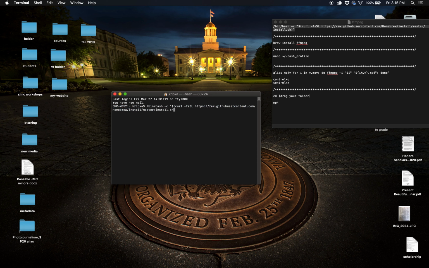Whoops, I can't get rid of this stuff. I'm gonna have to erase this stuff real quick. Cut and paste the next thing, and this is what's actually installing ffmpeg. It's what's going to convert the videos for you. Once you do that, you have to wait a little while for these things.